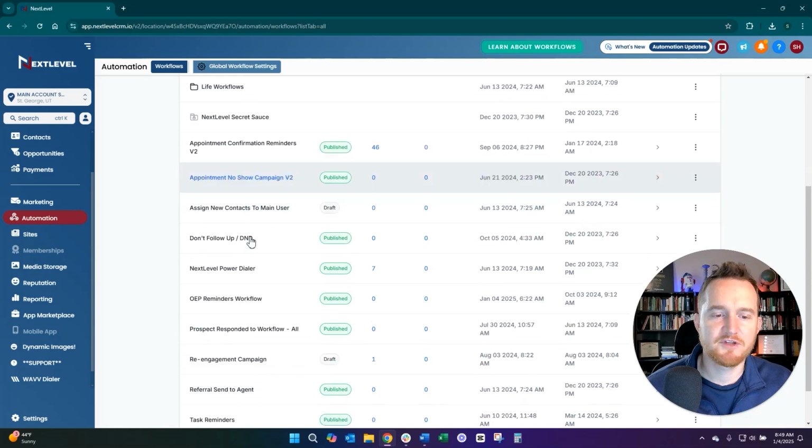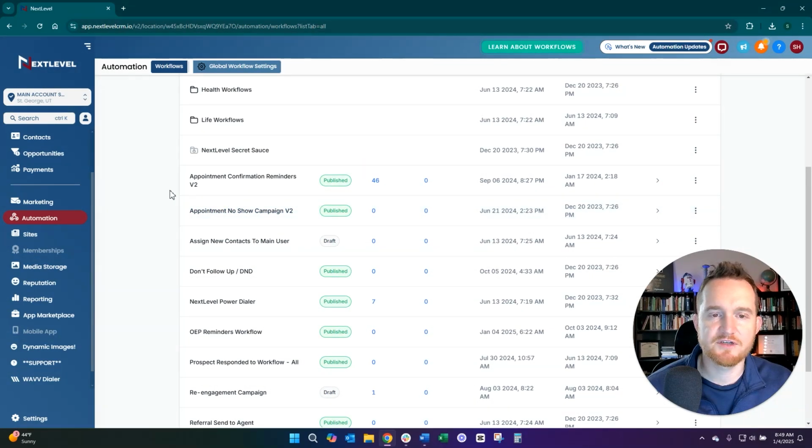Really nice there. But just make sure you familiarize yourself with those automations in your account, the appointments, the no-shows. Take some time to learn really all the automations in your account, because there's so much that you can customize.